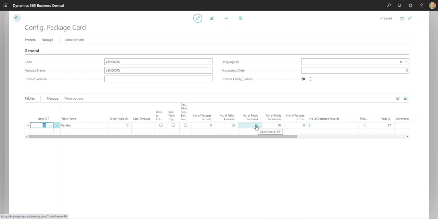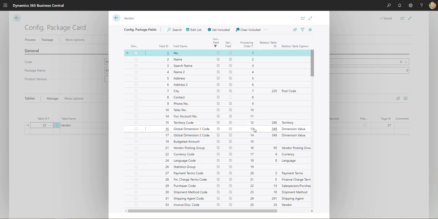Now, typically, you're not going to be loading all 85 fields or all however many fields are in your records. Again, this is going to work the same for vendors, customers, items, whatever you need to load. You would just select the table ID and then export the template and then import it back in. But before we get to that, I want to explore these 85 fields. Again, typically you're not going to need all 85.